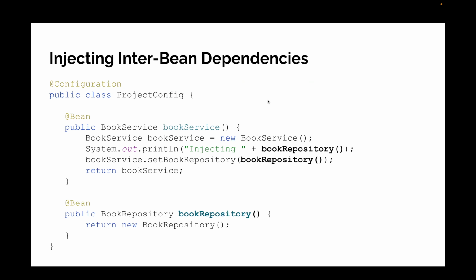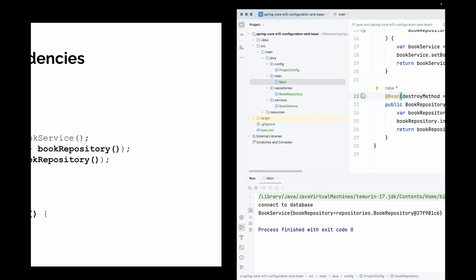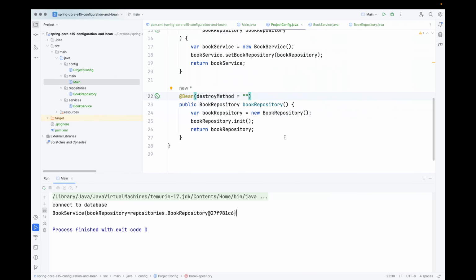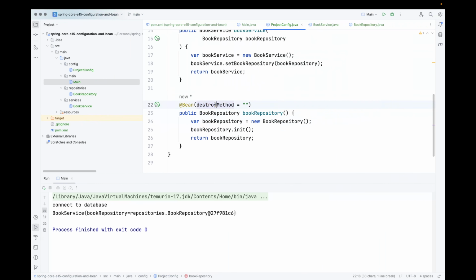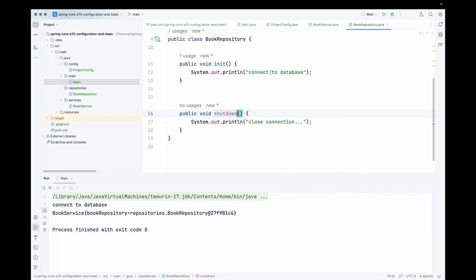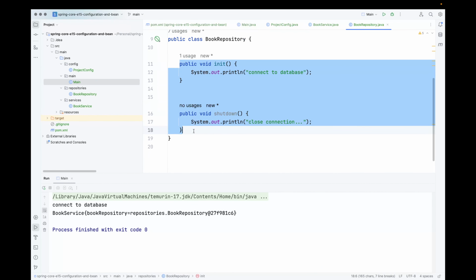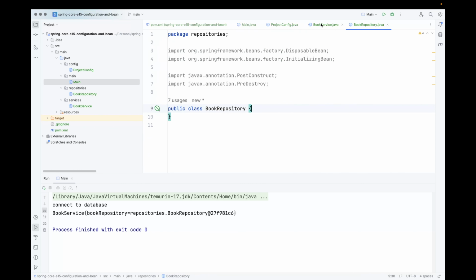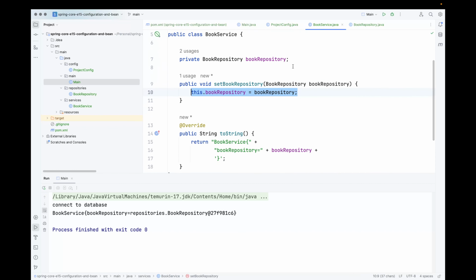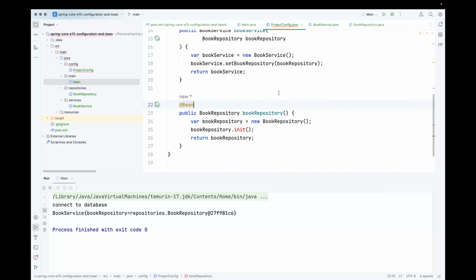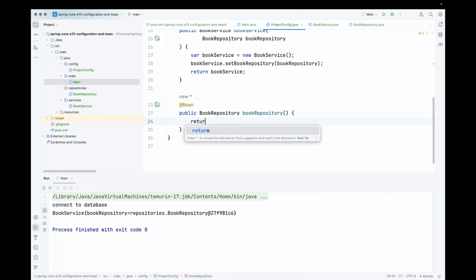Now let's look at one more concept, which is injecting inter-bean dependencies. Let's remove this destroy method and everything from here, and remove these methods from BookRepository as well. We have BookService, and we need to inject BookRepository here. So here let's just return new BookRepository.